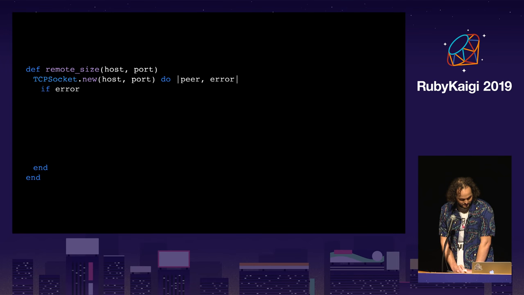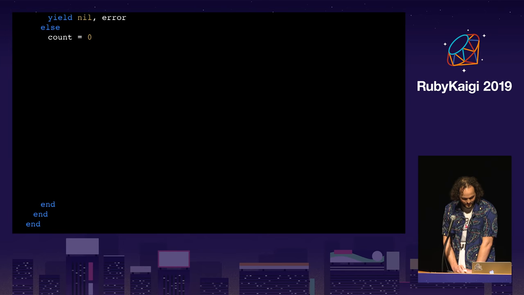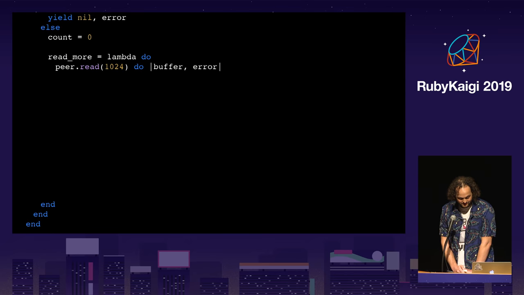If there was a problem, rather than using exceptions, an error would be given. We must handle this explicitly. If we connected successfully, we can start reading data. It turns out that implementing loops using callbacks is pretty tricky. You must first create an anonymous function and use recursion instead of a flat loop.